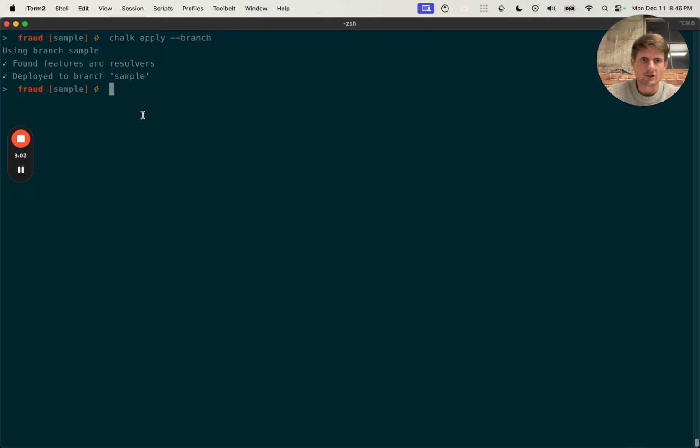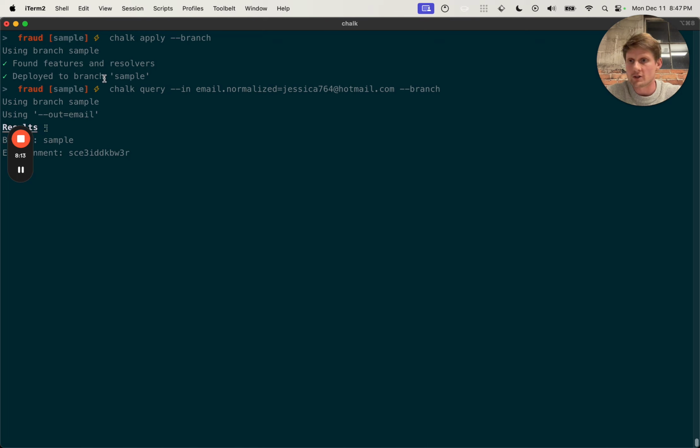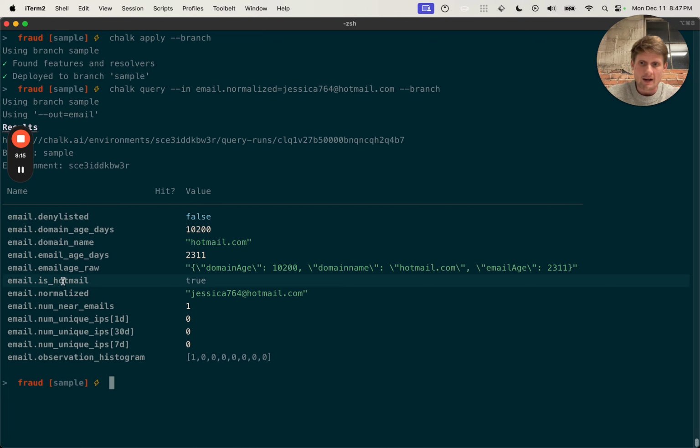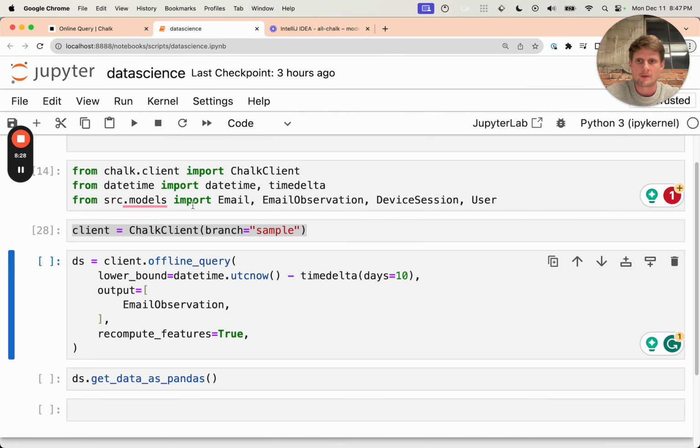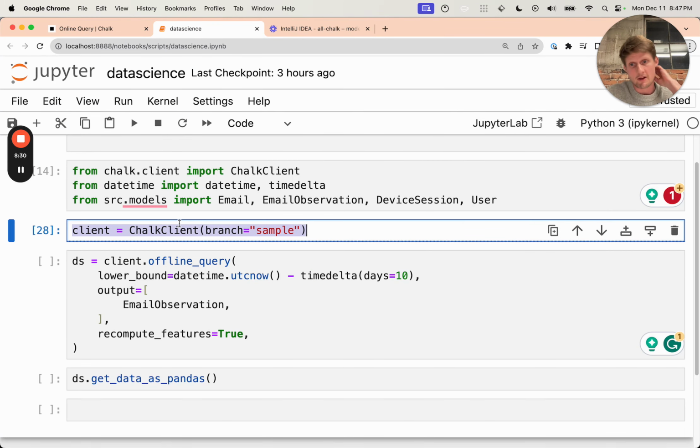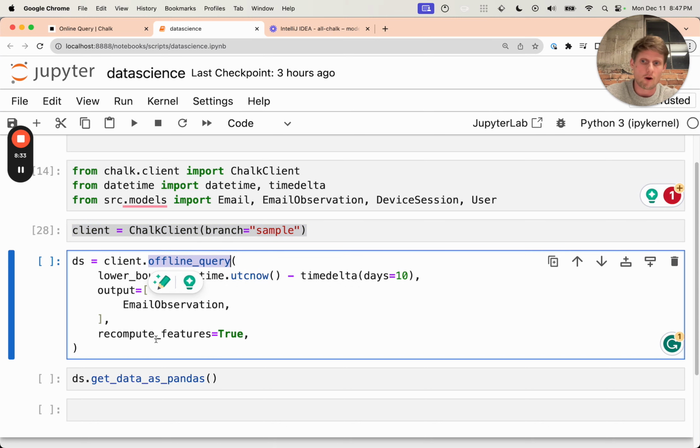So we've deployed our change, and now we can query that same email again. I'll run chalk query for that given email, but this time I'll supply this flag branch, which means I'm going to look at that branch that we just deployed. Now, when this data comes back, I can see is Hotmail is true coming back. We can test this same code in a notebook too. So this is testing one key at a time. But if you'd like to run a backfill, you can do that from your Jupyter notebook by just setting up a chalk client via the Python API client and running what we call an offline query to recompute a bunch of our features. So that's how we use Chalk to do data science.